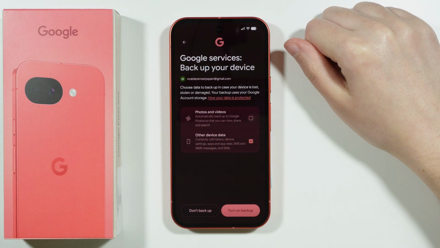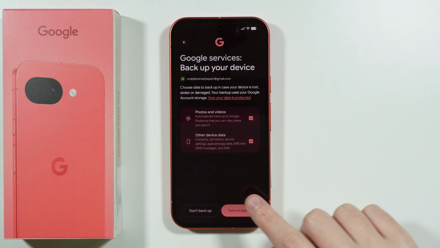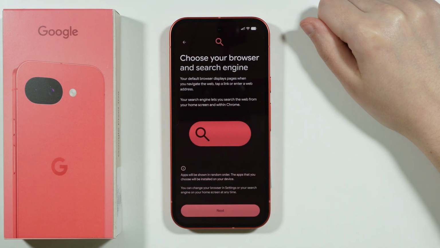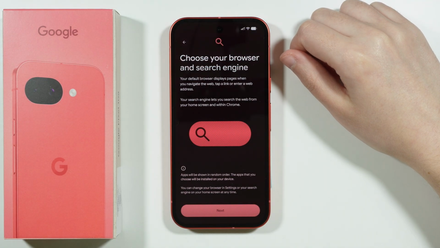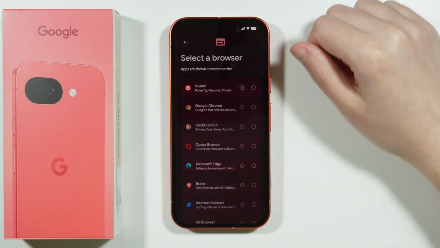If you want to, you can uncheck any of these boxes if something should not be included. And once you're ready, you can tap on turn on backup. But if you don't care about the backup, you can just tap on don't backup over here, and then we can move on. Now we need to choose the default browser and search engine that you want to use on your phone. So let's go next.